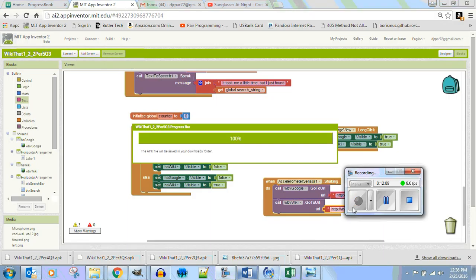Again. And this should now, it's 100% completed. So it's built, and now it should start to download over here in the left-hand corner.